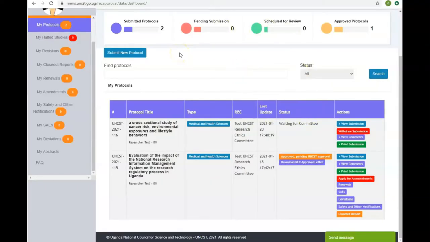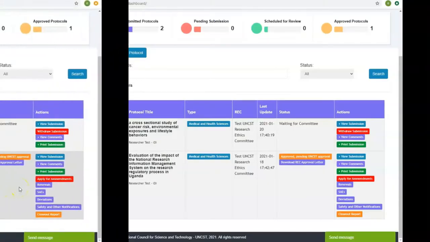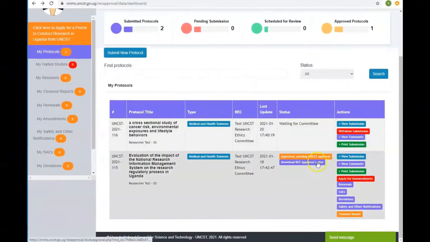Basically, this is the interaction you have with the REC team. Make sure you attend to any tab that requires your attention, uploading the necessary content in its entirety, while saving at every step as required before making your final submission. After obtaining REC approval, you are required to obtain UNCST approval.